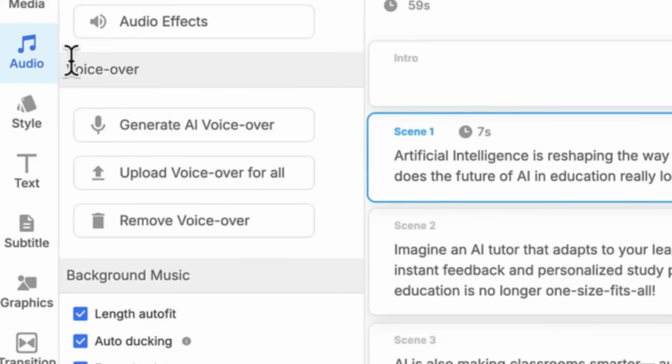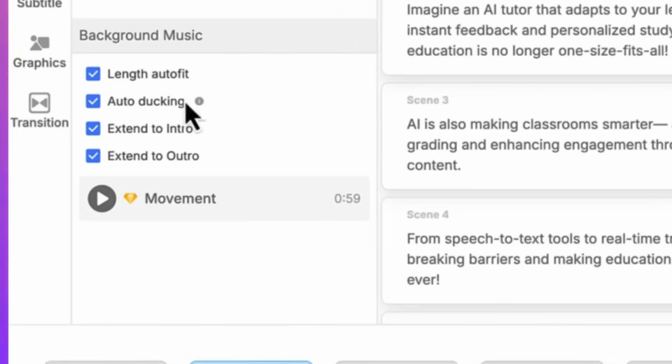And then over here, you have different kinds of audio. This is audio effects. This is voiceover. You can generate, you can upload, you can remove voiceover. And this is background music. You can have background music added.